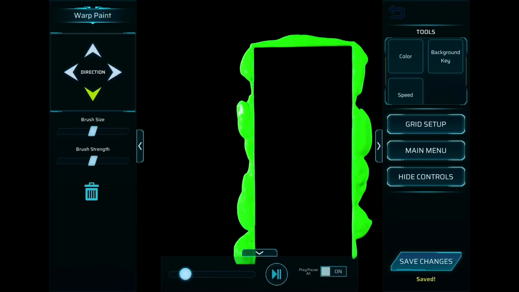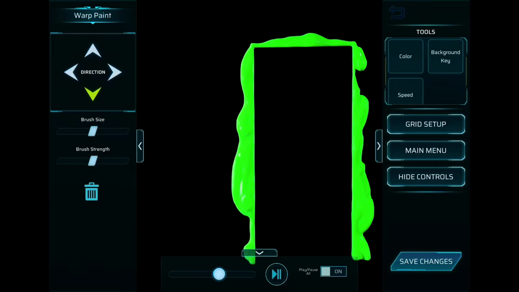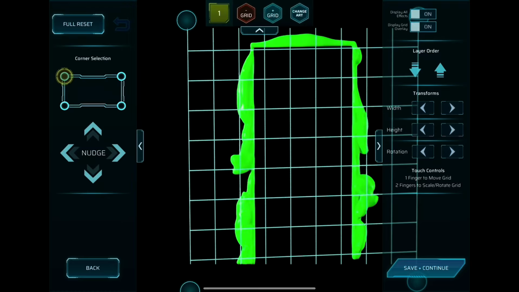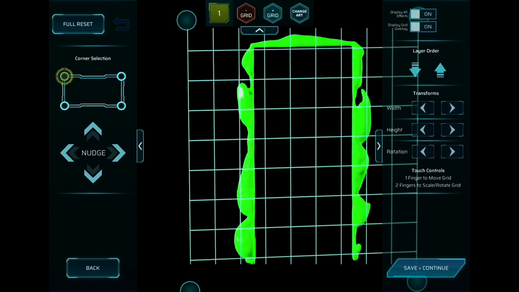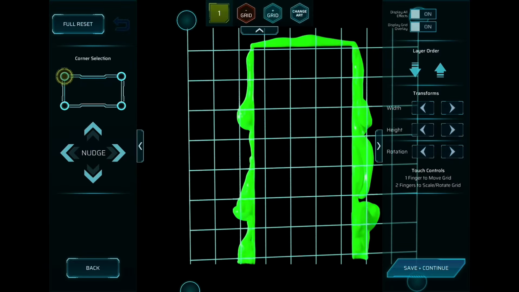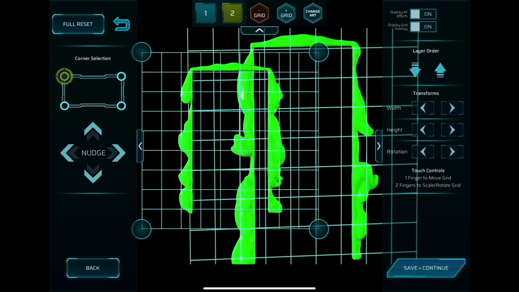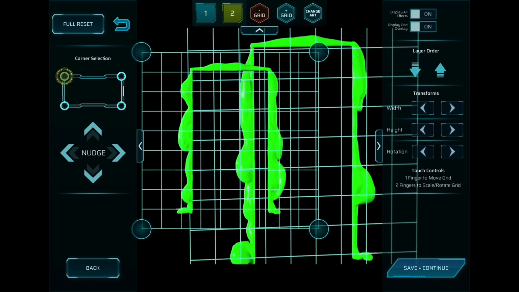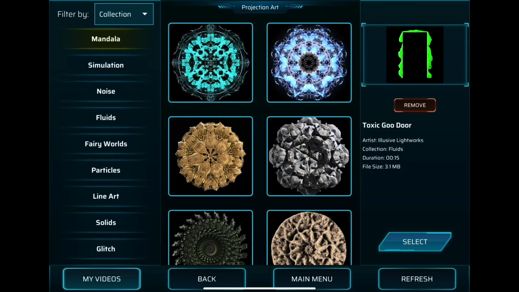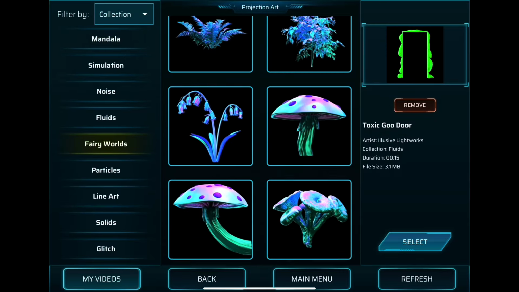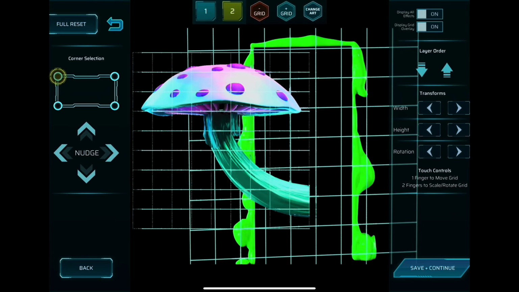All right, so we'll save our changes. And then grid setup is that first calibration step that we were on. So this is where you add artwork and get things aligned. So the first thing is we're going to add another grid at the top here. And you'll see it brings in whatever artwork you last had. So I'll change the artwork here. And I want to go to the fairy world and grab this mushroom. I'm going to select that.